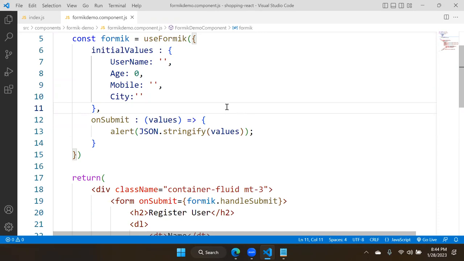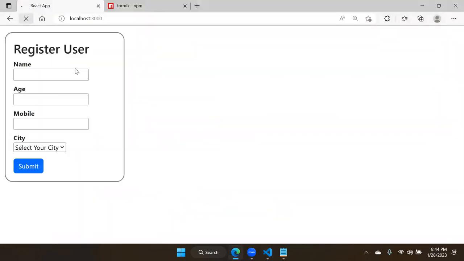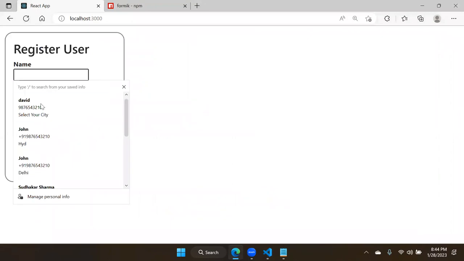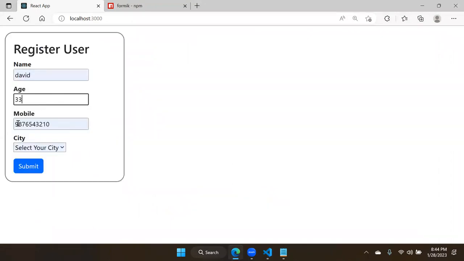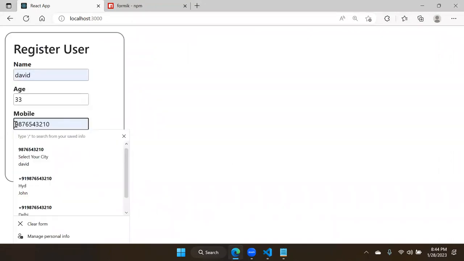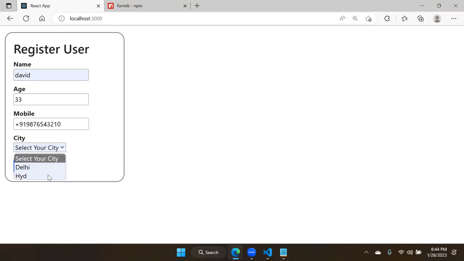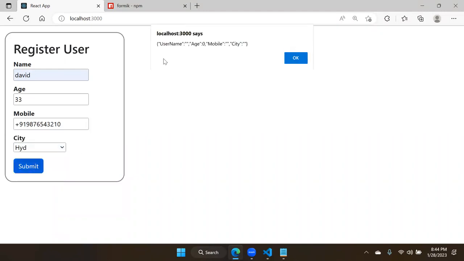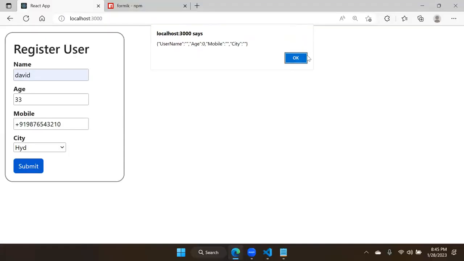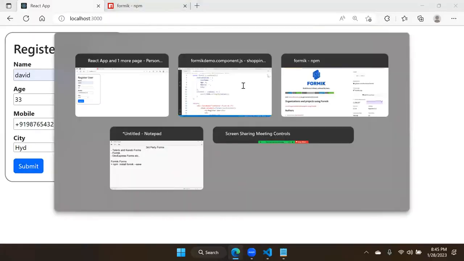Now you see here, I'm entering the details. I'm entering the age. I'm entering something like +91. I selected a city and clicked on submit. It gets the data. But remember, it is submitting empty. Why? Because there is something more here.